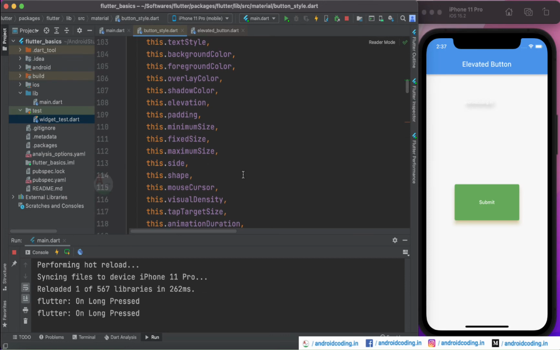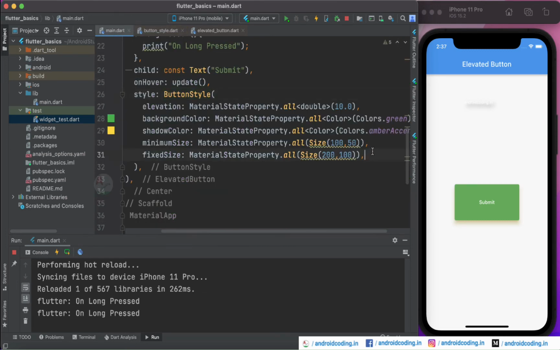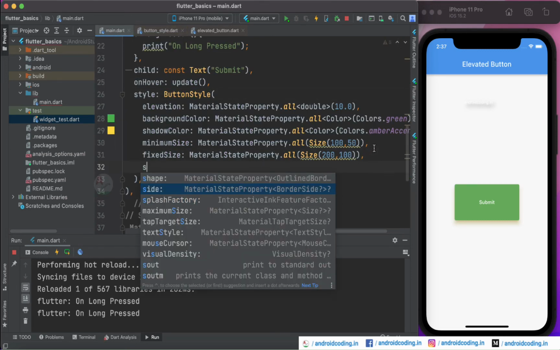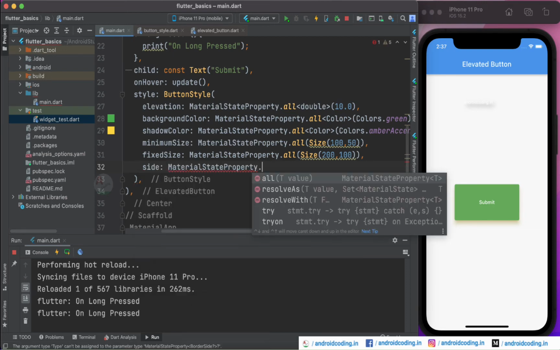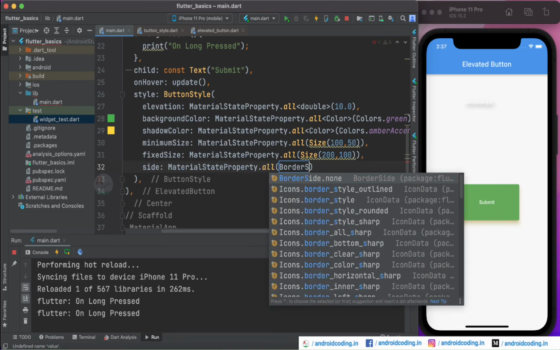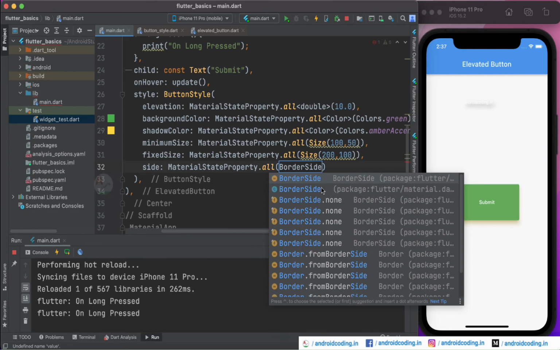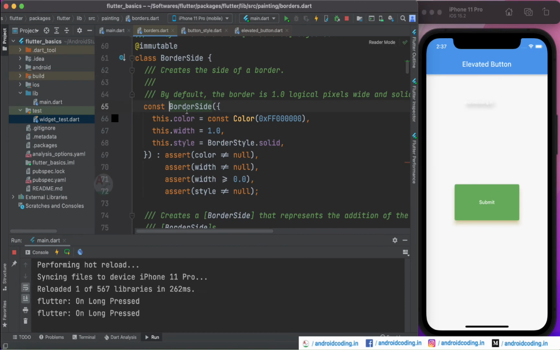What are all the other things we have got? It's like side we have. So what is the side and what does it do? So let's try to add it. And here you can just see border side we need to specify. Okay, so MaterialStateProperty.all, and here let us specify BorderSide, and within the border side we need to specify a color.